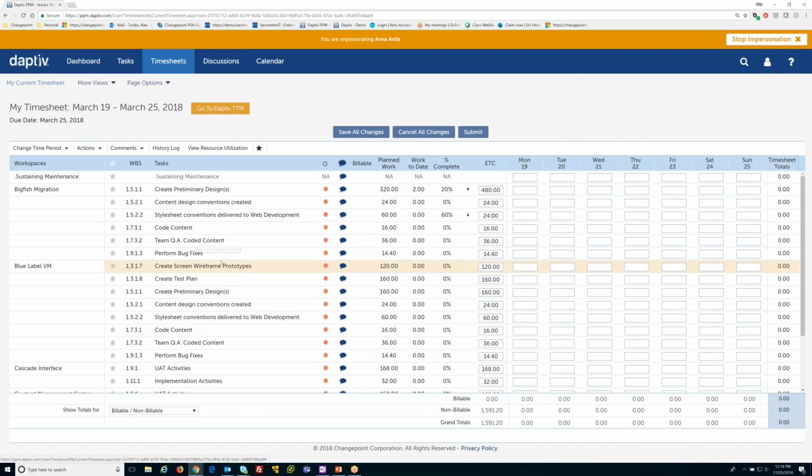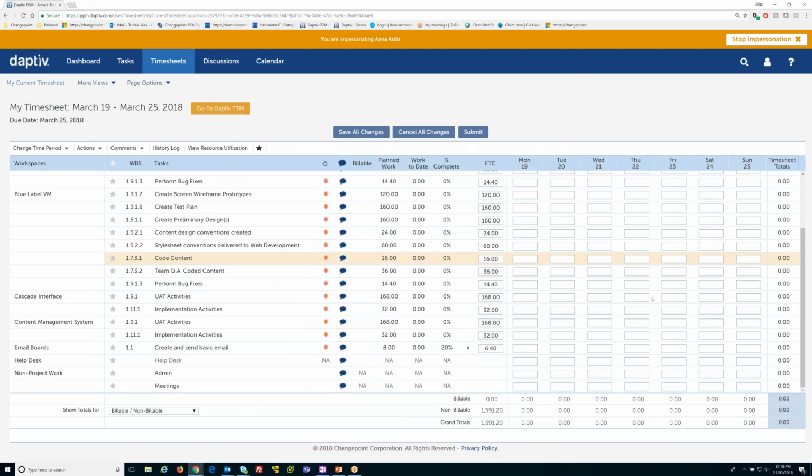And we can see a couple things here. With the timesheets, we have a couple things on the page. We have the estimated time to complete. We have a notification here. You can see this little arrow that I've just highlighted. That's saying that the ETC has been changed from the planned work. The planned work specifies 8 hours. However, the new ETC is 6.4. So it's just giving a notification to the approver that that has been changed.